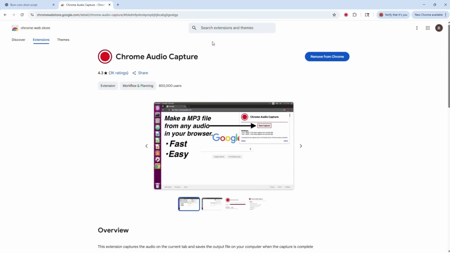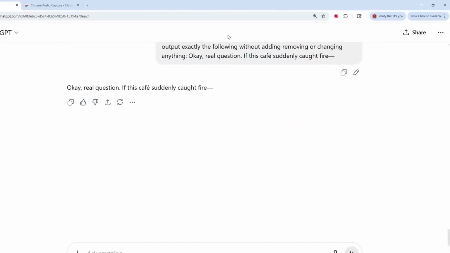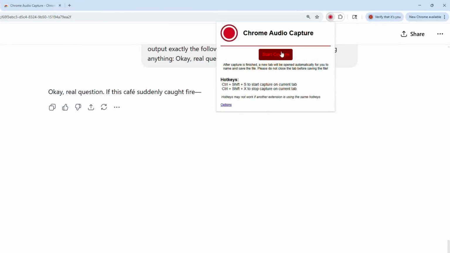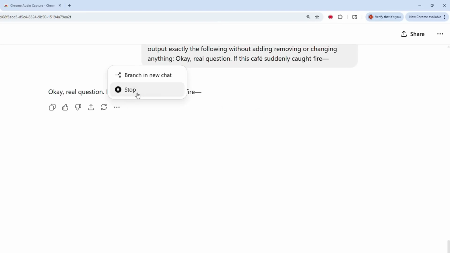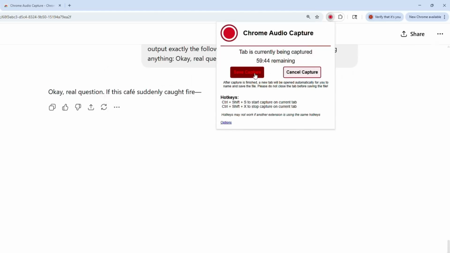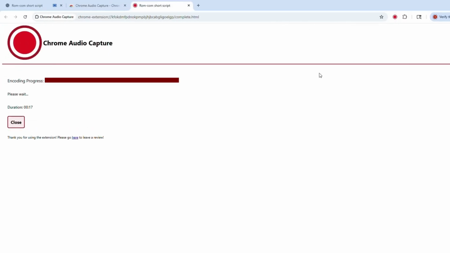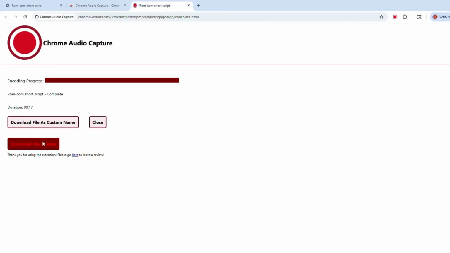To record your audio, switch back to your ChatGPT tab and click on the extension. Then hit Start Capture to begin recording. To play the narration, tap the 3 dots, select Read Aloud, and the voiceover will get recorded. When finished, click the extension again and hit Stop Capture to stop recording, and this page will open. Once the processing is completed, you can download the audio.